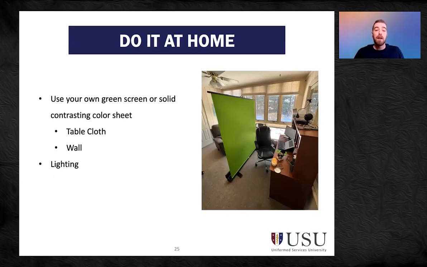And do it at home. So this is my current setup for this presentation here. Now, you don't need a fully collapsible green screen. You really only need to hang a solid contrasting sheet or tablecloth to tack to the wall, or even a wall itself, assuming it's not too close to your skin tone or outfit.